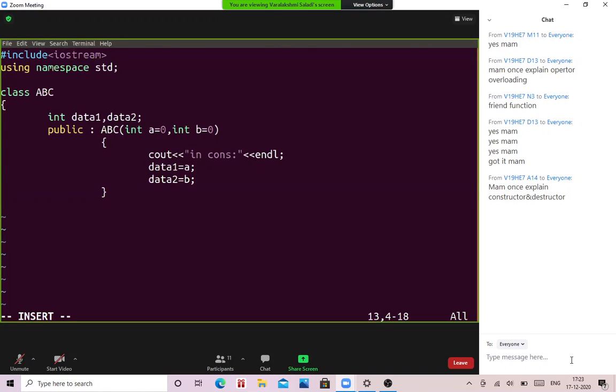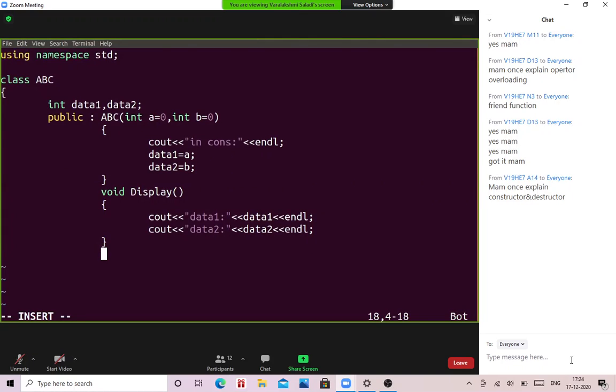Now assume that I have a void display function. This prints cout data1, cout data2. So the constructor and your display function both are member functions, isn't it? Now you can also have a destructor, cout destructor. Here I'm also covering the constructor and destructor part.